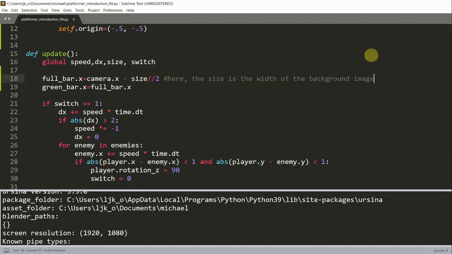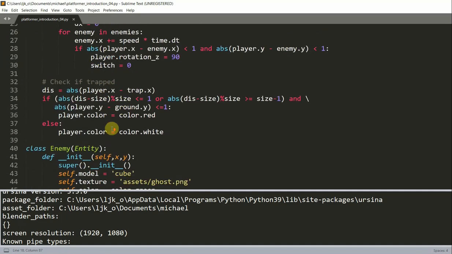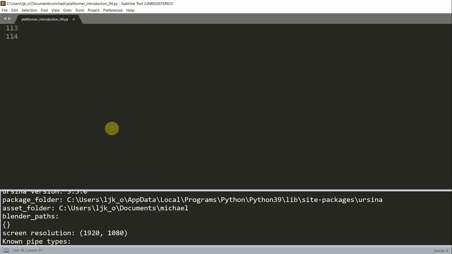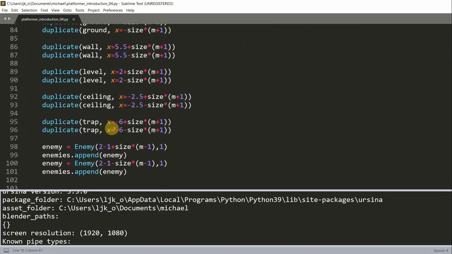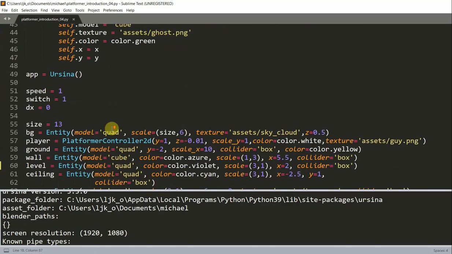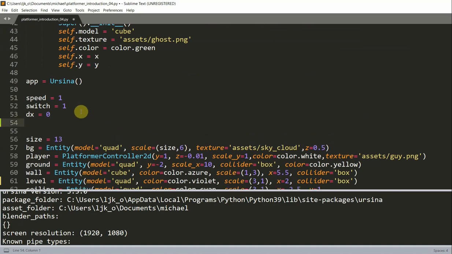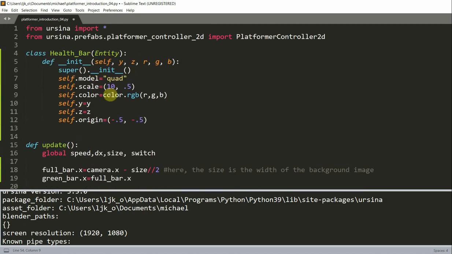Now when the player steps on the trap, we also want the health bar to shrink. So first we need to set up a shrink speed, and that's how fast the bar is going to shrink. So let's create a shrink variable. We can create our shrink variable right here and set this equal to 2. And then we'll shrink our bar. Now we'll do this in the update function up here.